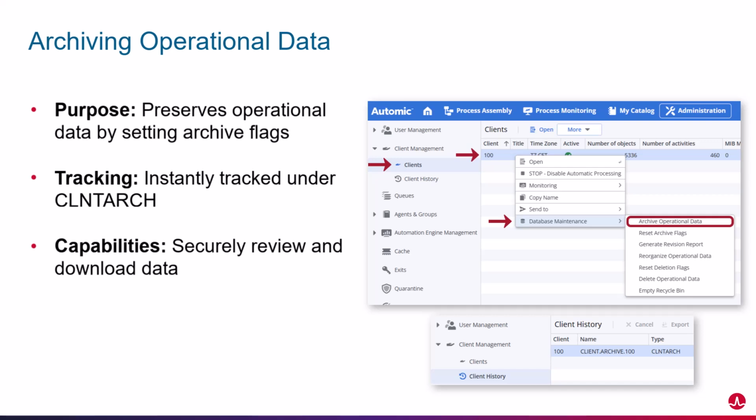From there, you can open the corresponding report to securely review the details and even download your archive data right from the interface.